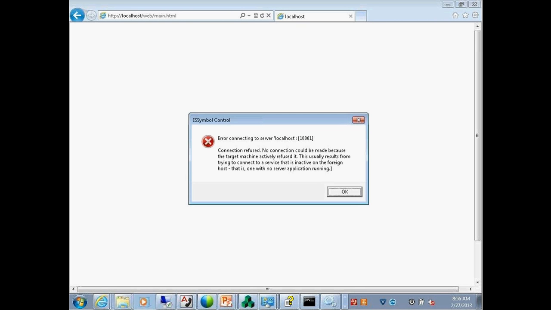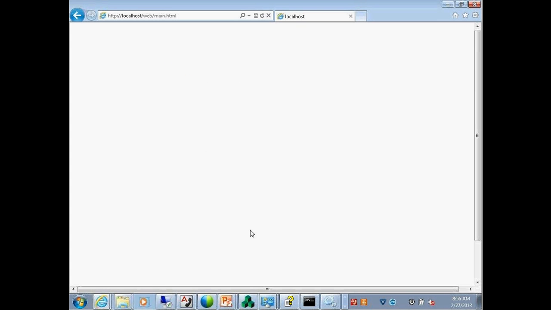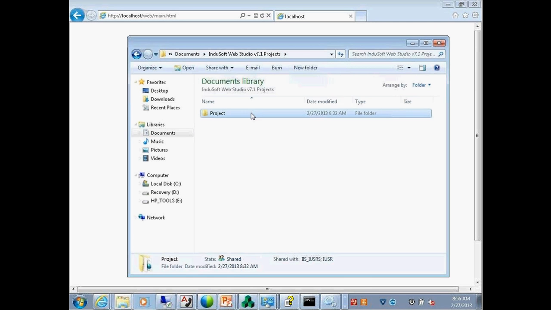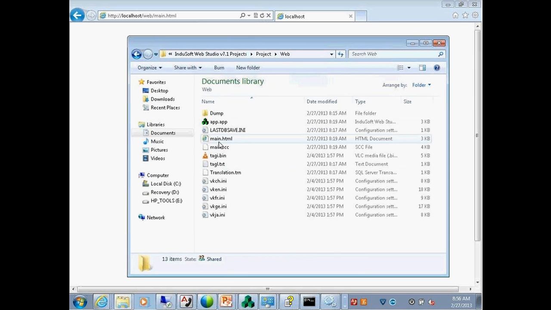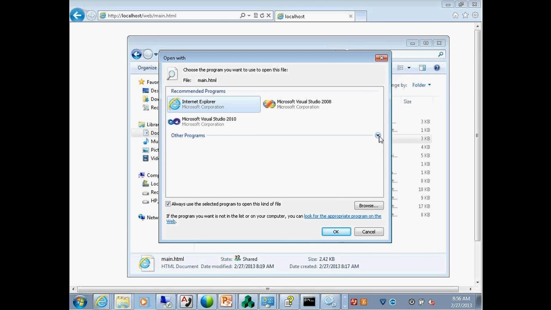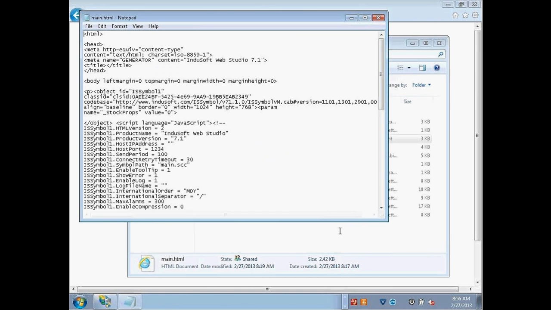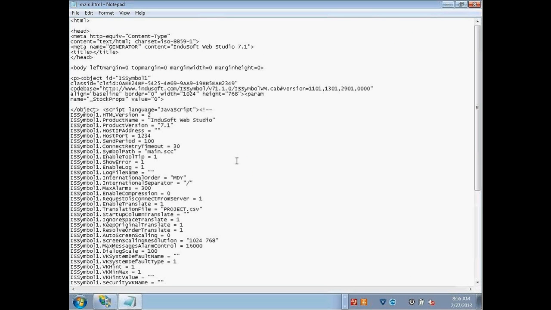How do I know it was able to serve up the web page? Well, because I don't get a web error now. I get an IIS symbol error. So what's an IIS symbol error? If we look at the actual web page itself, by opening this in Notepad, then if you're familiar at all with HTML, you'll find there's not very much HTML in this web page. In fact, there's hardly any at all.